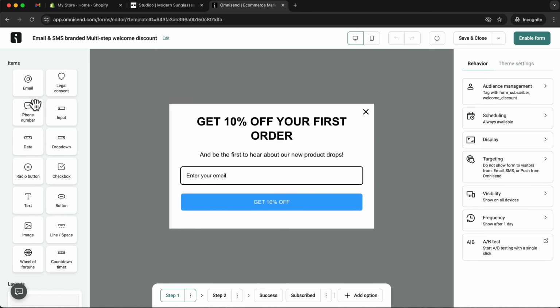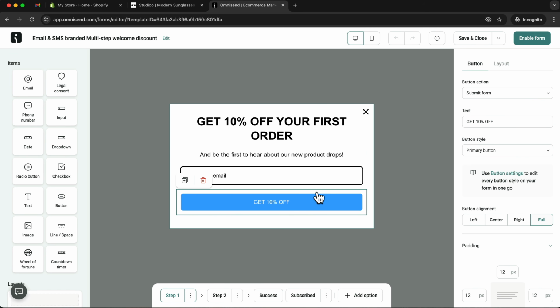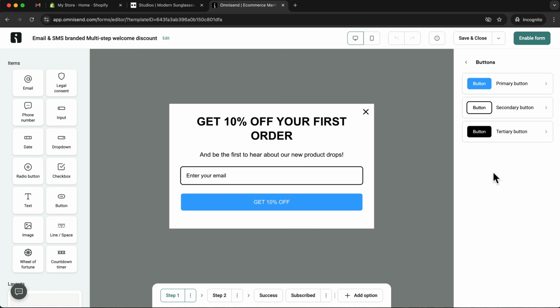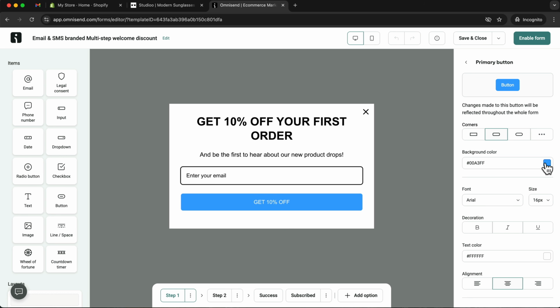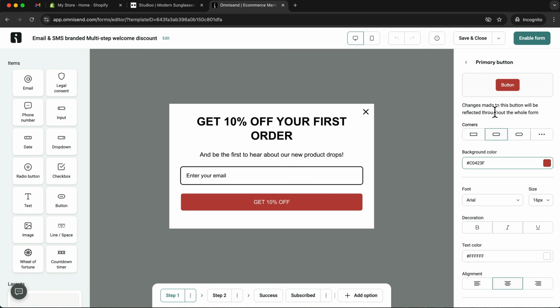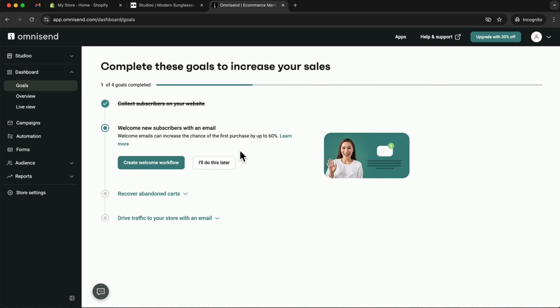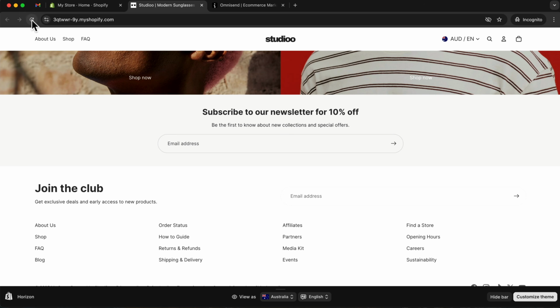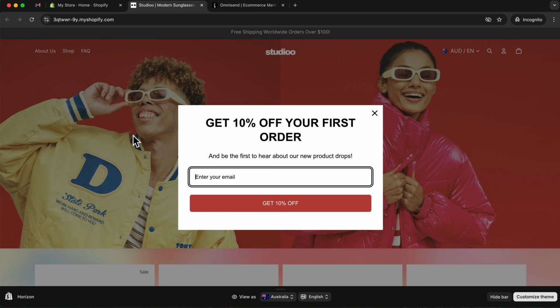You can also edit the form with the different items here. You can also change the colors. So let's say, for example, you want to match the color scheme. You can click on the button settings, primary button. We can change the button to maybe a red, which is more similar to our website. And if we're happy with that, then we can just enable the form. So that is actually a pop-up form enabled on your website. As you can see, the pop-up is already active. And when your customers enter in the email, it will be collected into Omnisend.